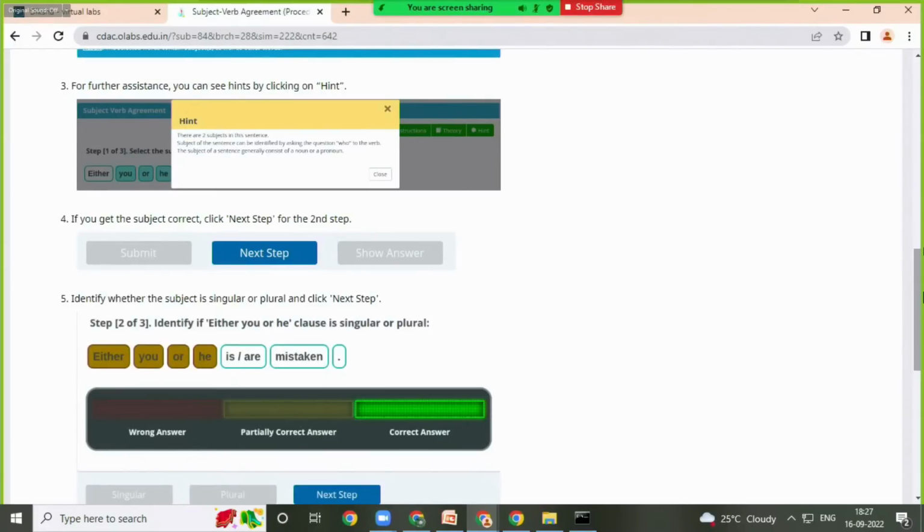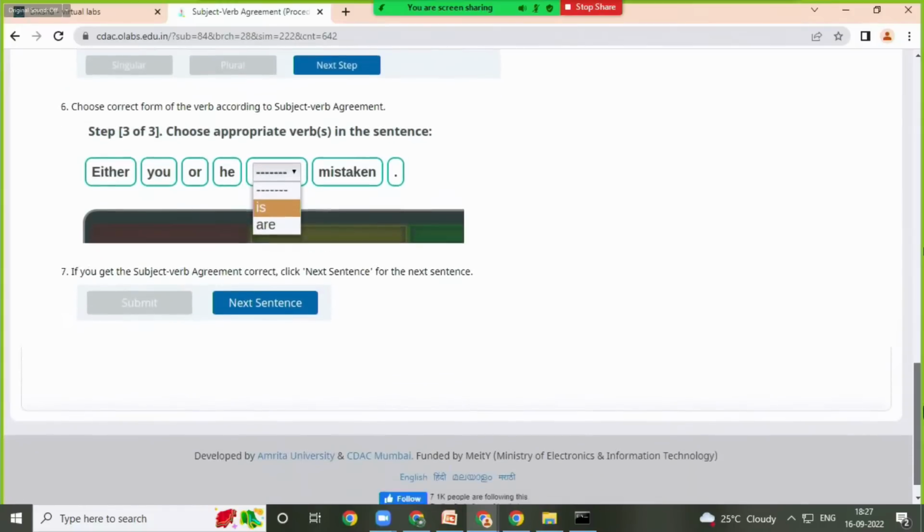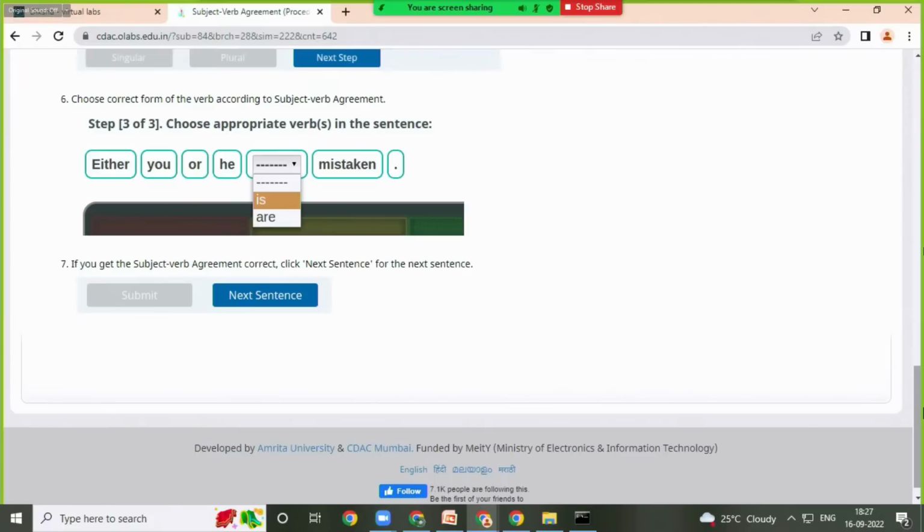Sometimes we go through a particular concept and its theory, but it is not clear at the first go. So in case you find any difficulty while performing the activity, you can click on the hint icon for help and practice at your own pace. Then there is step 2 for this activity, where you have to identify whether the subject is singular or plural. Then you have to click on next step. Then at the end, you have to select the appropriate verb by clicking on the drop down and selecting the correct one.